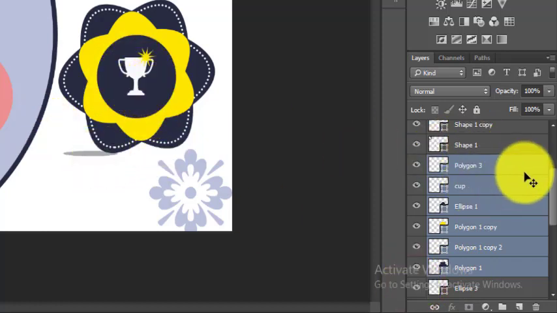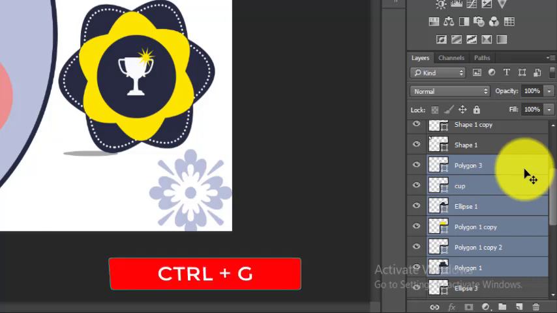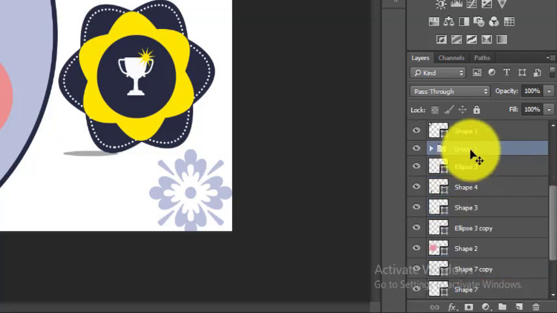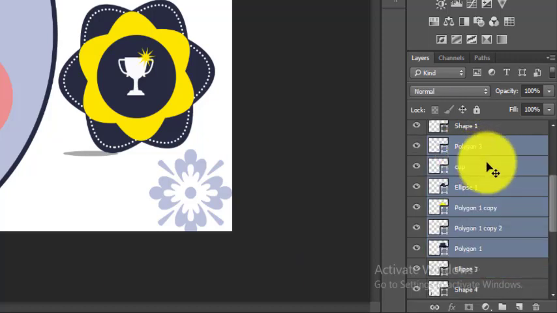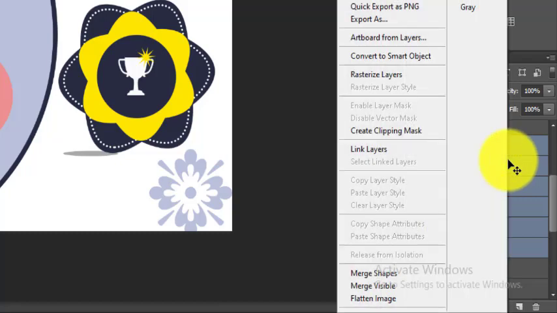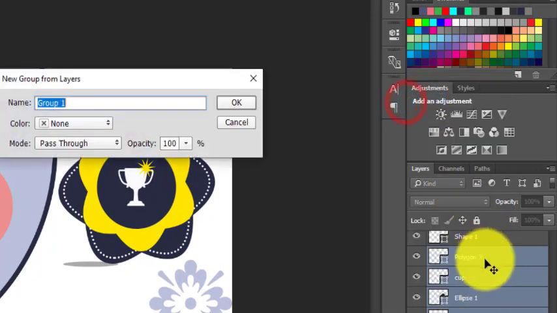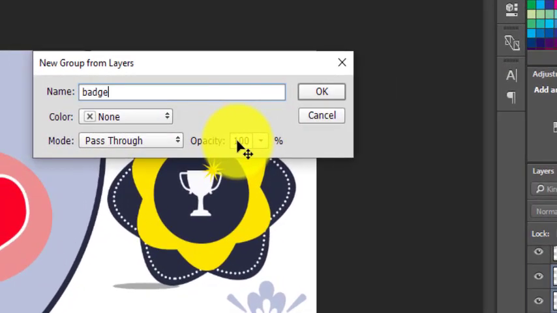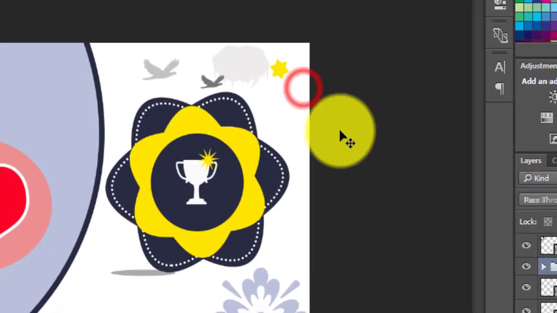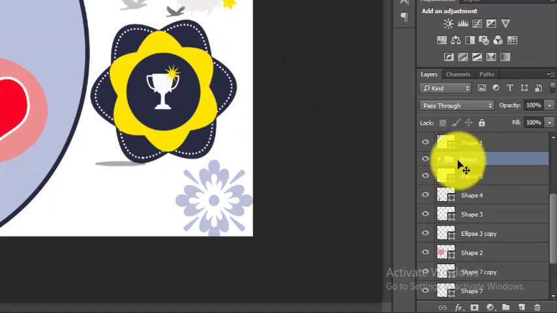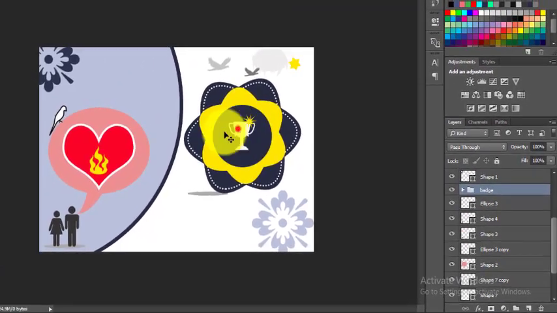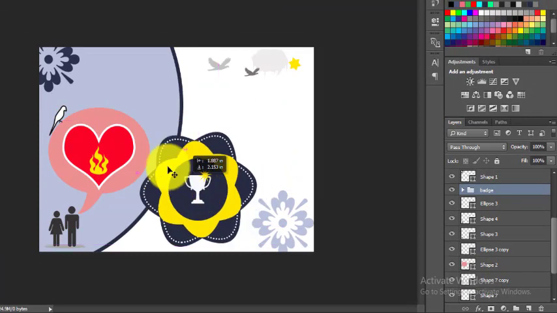So after selecting all, you have two options. Either you use the shortcut, that is Control plus G on the keyboard, to group it like this. See, it is grouped. Let me undo it, Control Z. Or you right click on your mouse and then choose Group from Layers. Then you name the group, let's say a badge. So I name it as a badge, and I click OK. So it is selected. It has grouped them. So with this, I can move the whole thing as a unit.